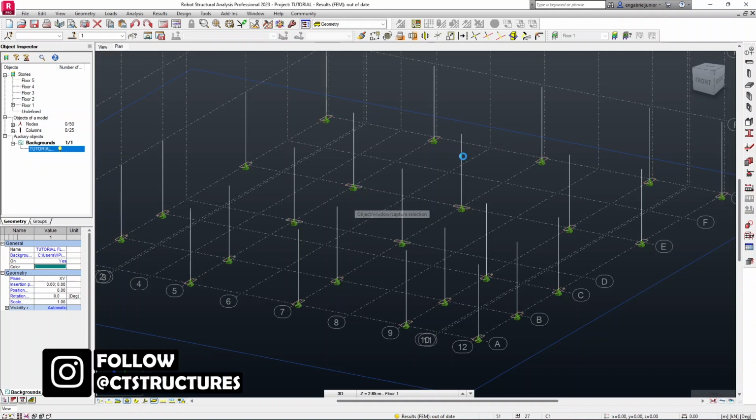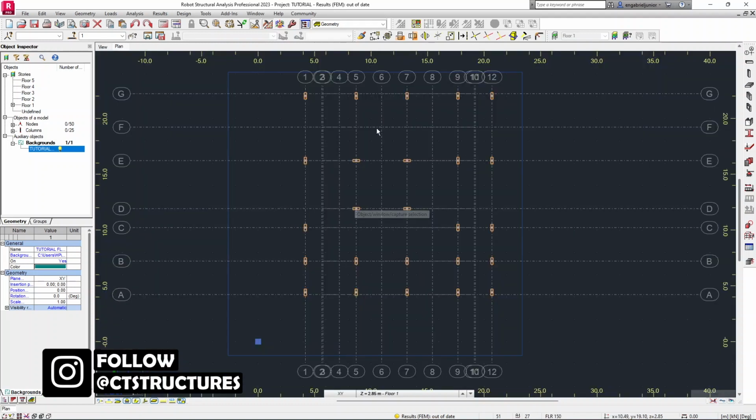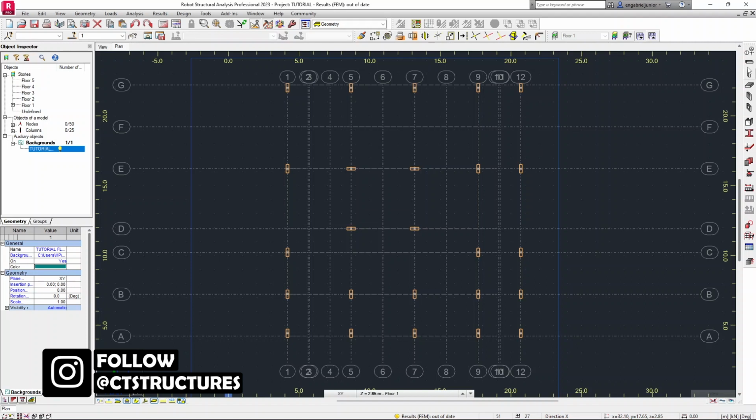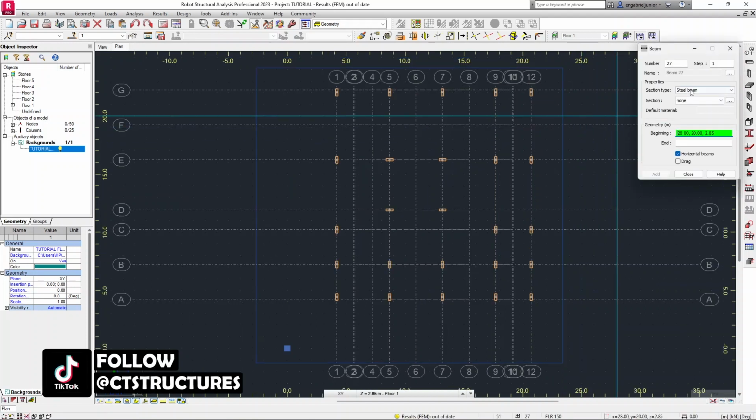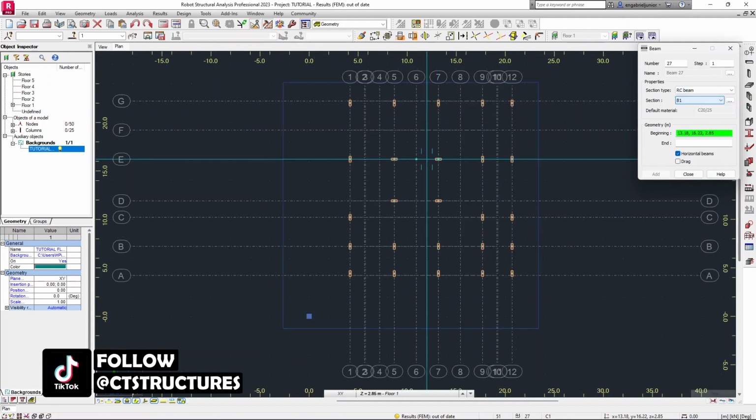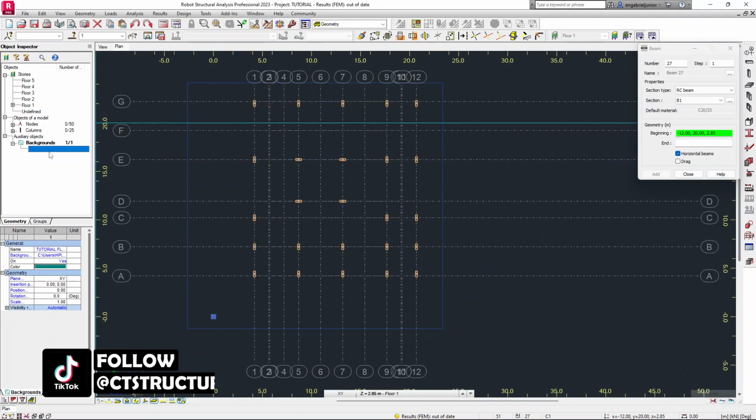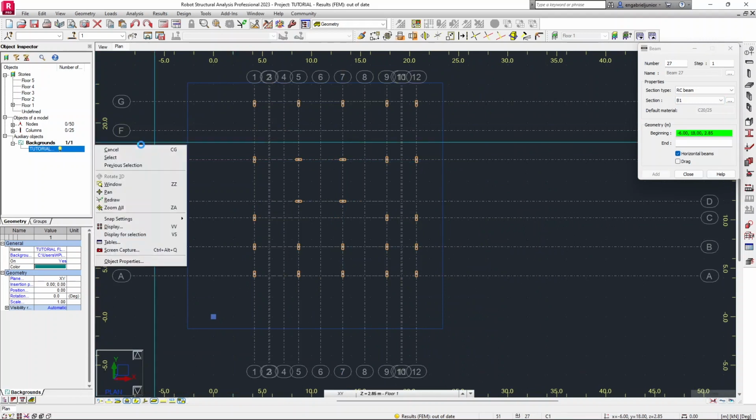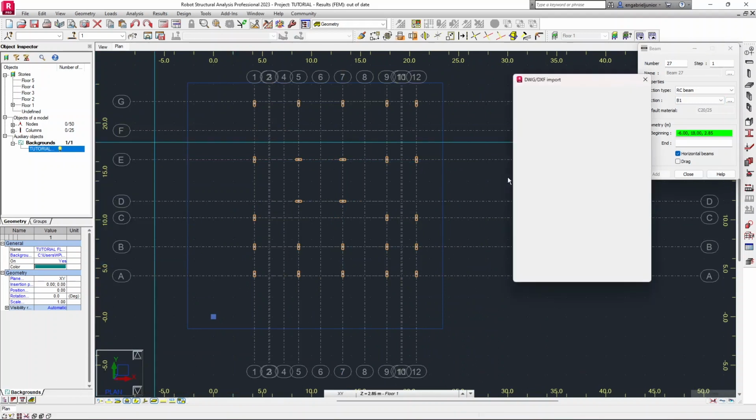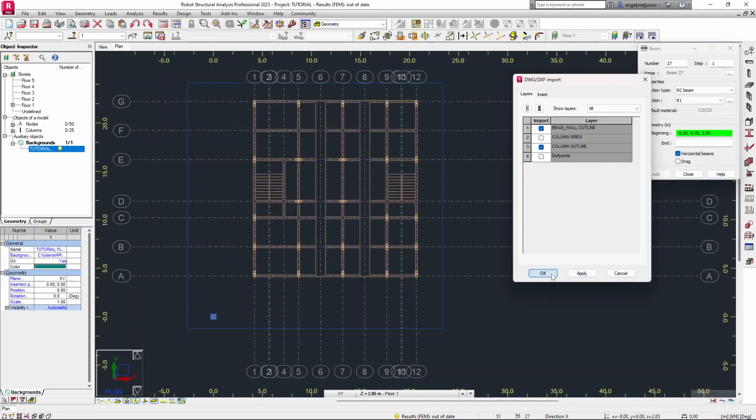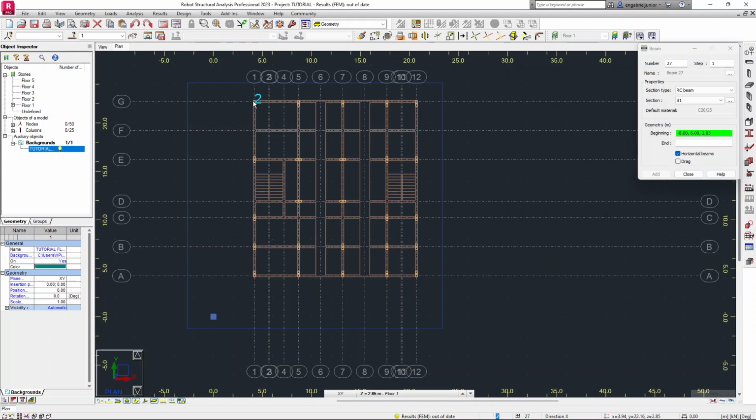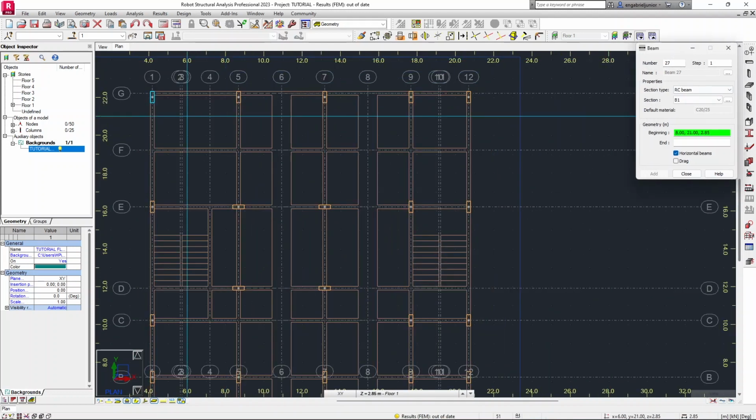So I go back to the Plan tab, then click on Beams. I will specify RC beam 1, that was the main beam. So in this case I'm going to just modify, or rather turn on the layer for beams, like that, so I can view it.